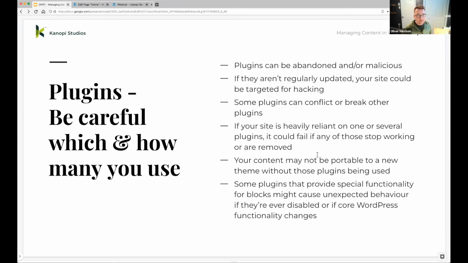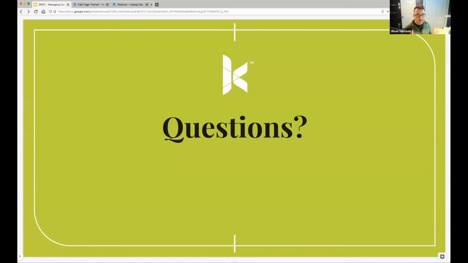So one of the big things is updates and abandonment of plugins. There is very often messaging on WordPress whereby someone has either abandoned or sold a plugin, and the new owners may not be as careful with it as the previous ones. You don't know that as a user of the plugin, and so they could be targeted for hacking or malicious activity. Some plugins can conflict with others and they can break things. And generally, you're going to have a better time of it if you use fewer plugins. That's the sum of it.